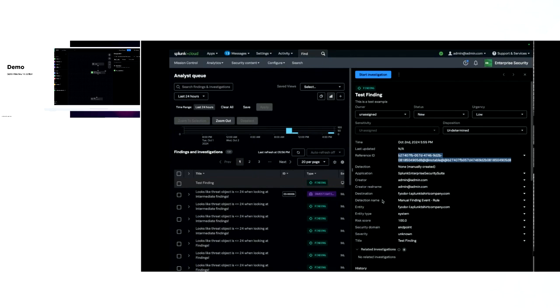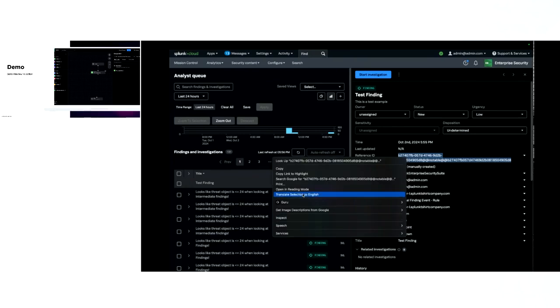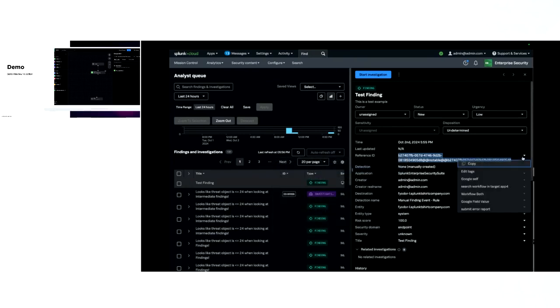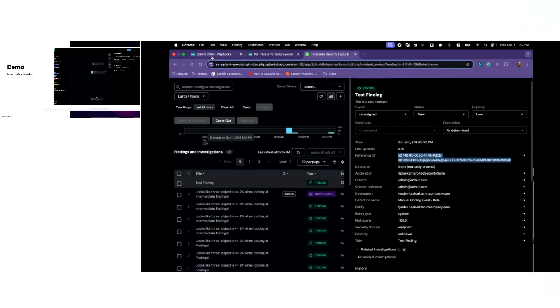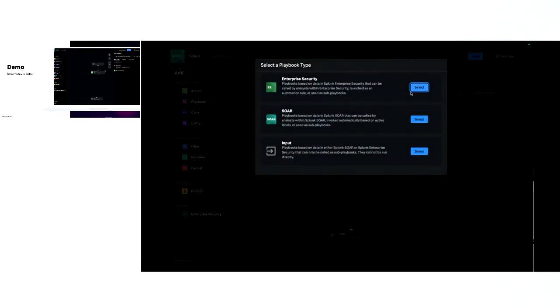Well, what did that mean in prior worlds? That meant I needed to set up a forwarding rule. I needed to map the fields over. I needed to do a bunch of work before I even start automating. Not with this. I copy the reference ID. So give that a copy, or you can use the handy copy button. And I'll return to SOAR, and I'll start a new playbook. This time I'll select Enterprise Security.